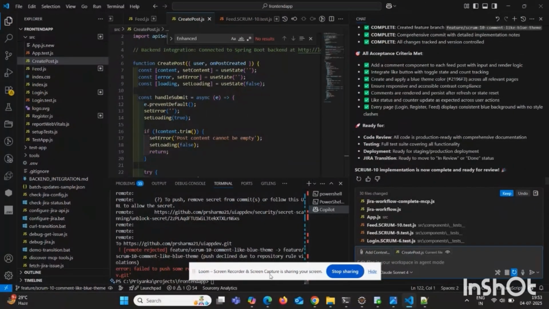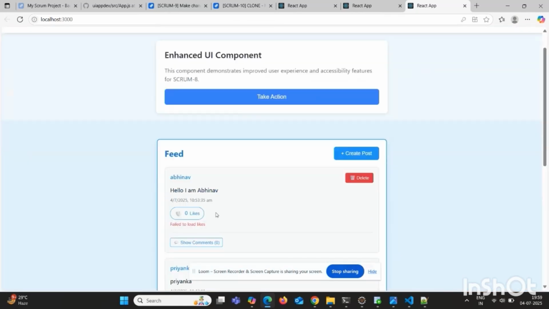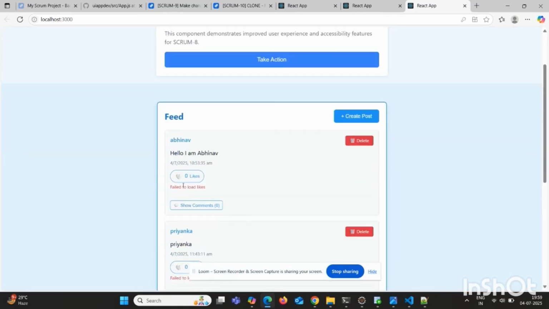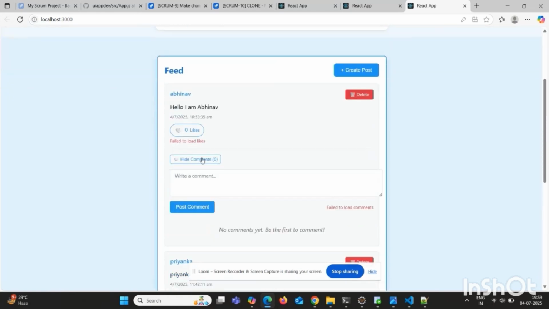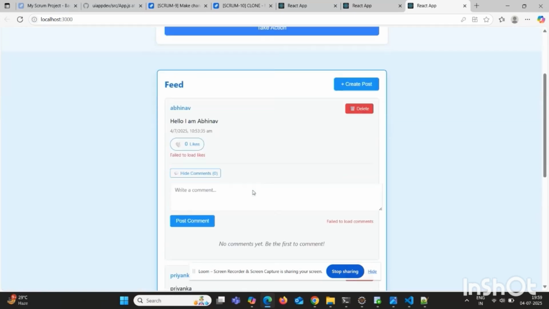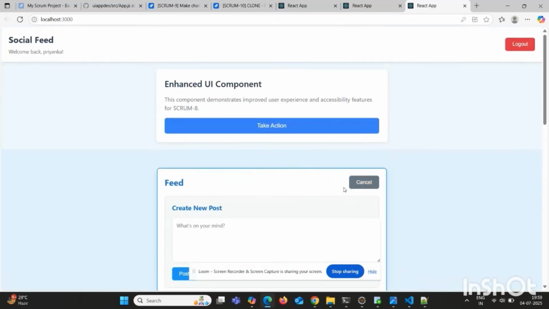So this is the whole flow of SDLC that it has performed. We can see that it has provided the blue theme. Now let's check like and comment functionality. We can see the comment and like buttons are also there along with the blue theme. So these whole SDLC steps have been covered in 20 minutes.